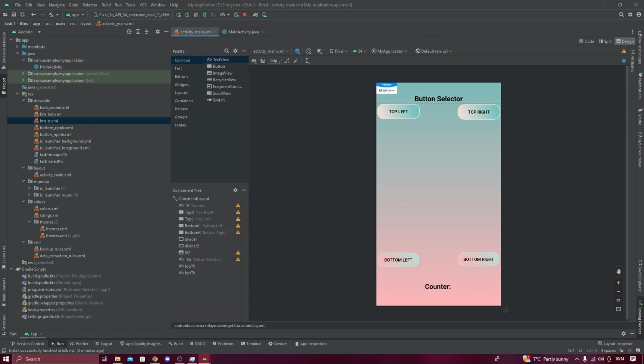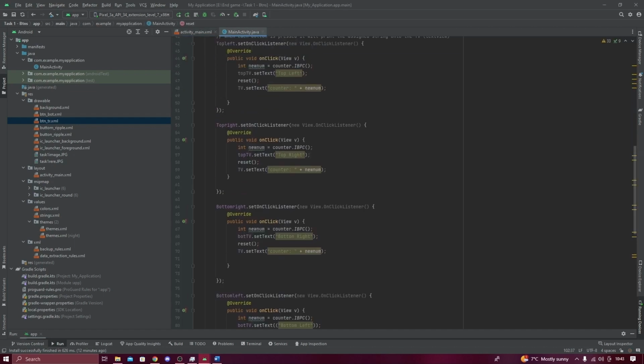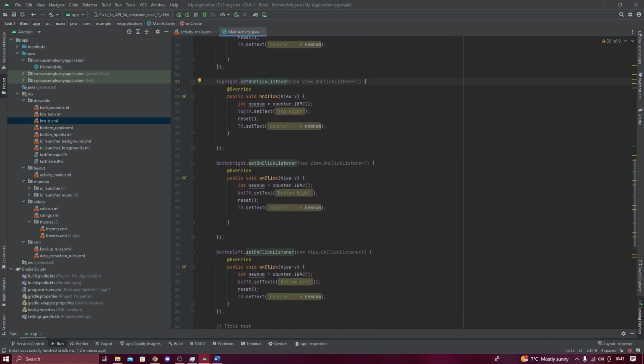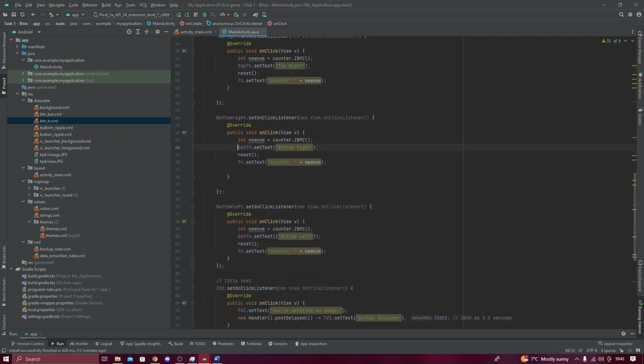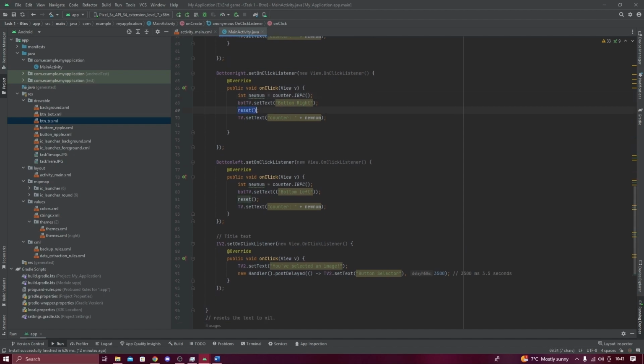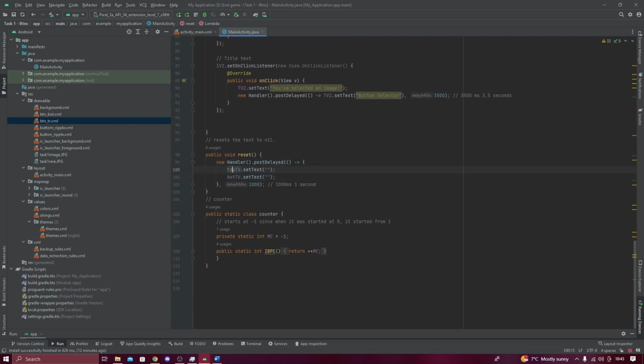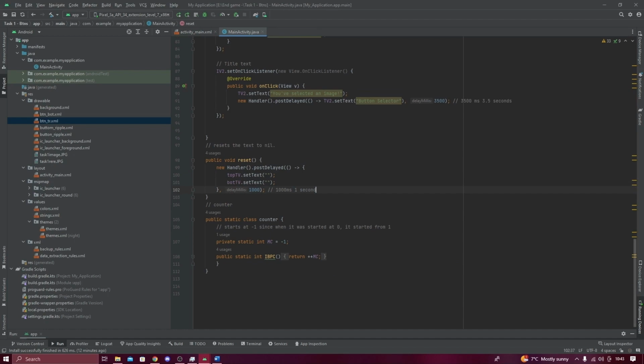Starting with task 1, I went with a simple layout. Each button has an on-click listener set to it, and each of them updates the respective text view. If it's a top button, it would be the top text view. If it's a bottom button, it would be the bottom text view, to say the name of the corresponding button. Then it also calls the reset method, which resets the text after 1,000 milliseconds, which is equivalent to 1 second.